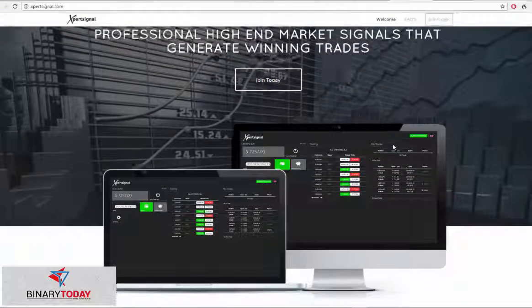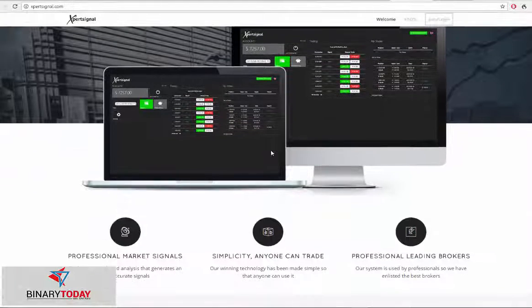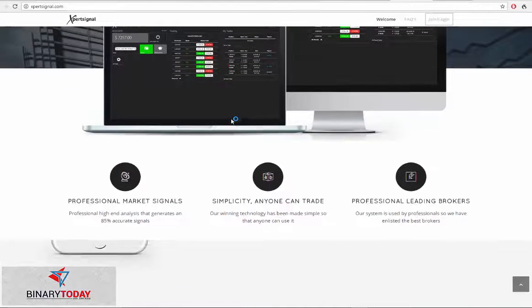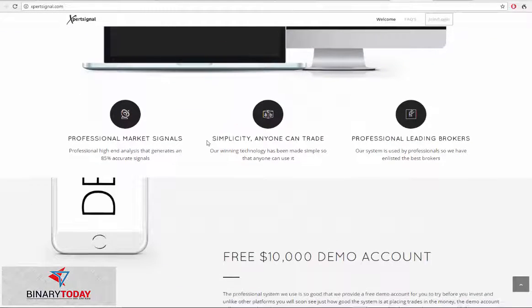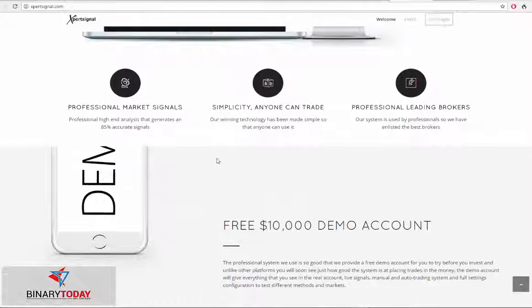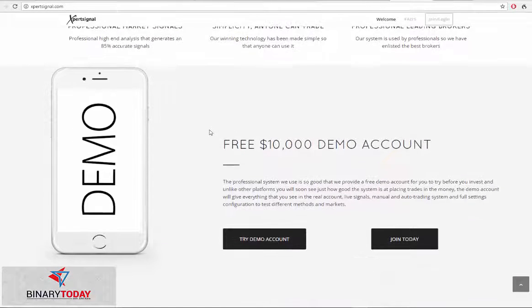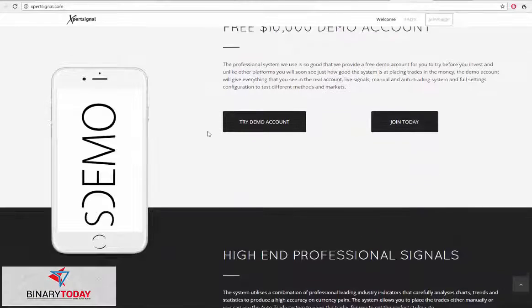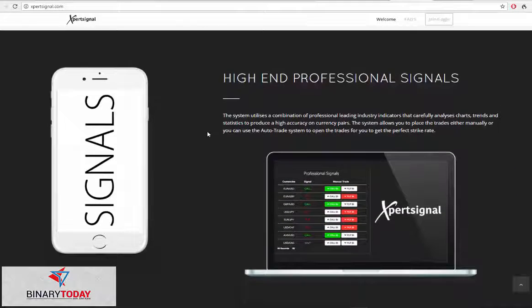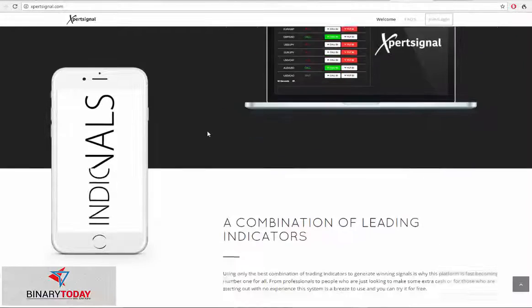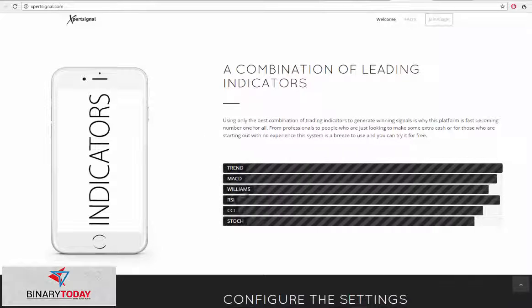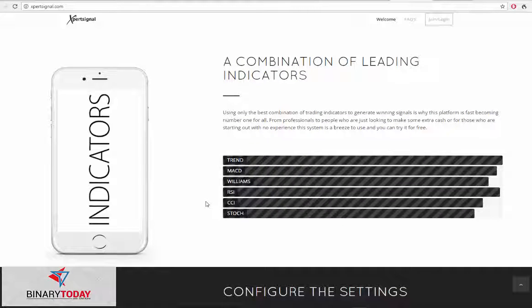Now, here we are on the webpage. This looks very similar. I've seen a lot of this before. You can see that they claim that their winning technology has been made so simple that anyone can do it. They provide a $10,000 demo account, and they claim to provide high-end professional signals based on leading industry indicators. These indicators are right here. I've discussed this in other reviews as well.